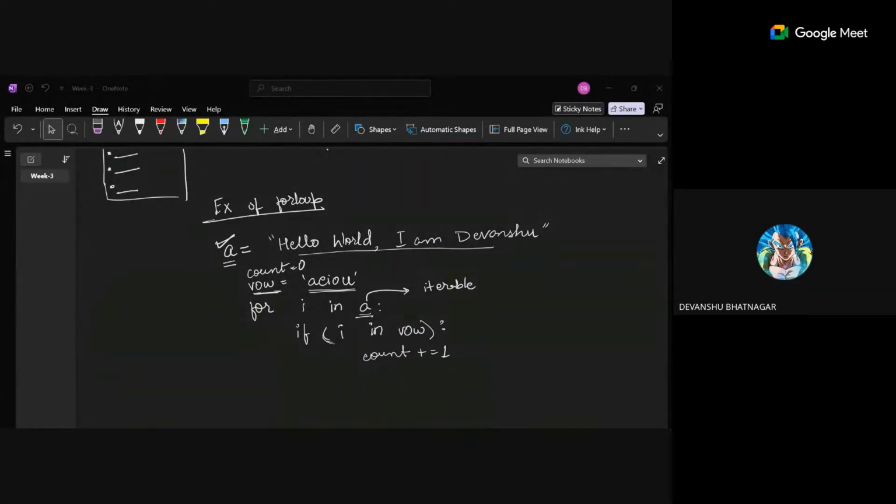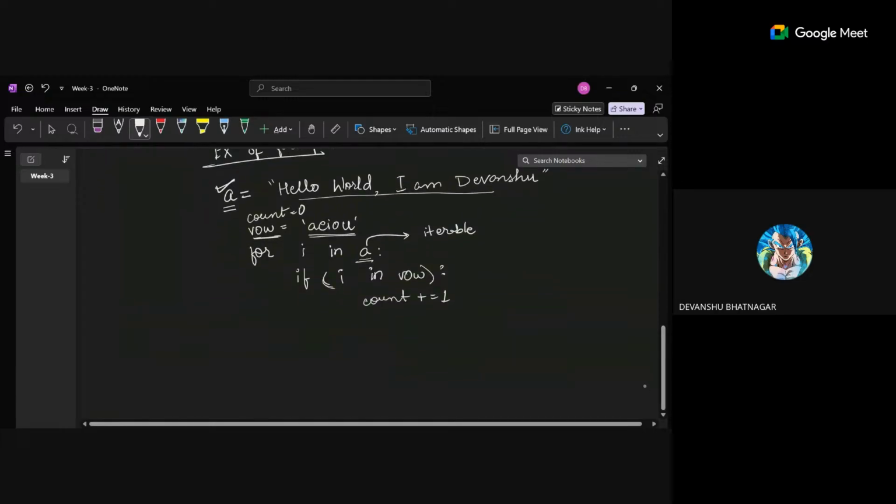So this is how for loop works. Now coming to the range part. Range is also an iterable. It is a fixed iterable which can only run on numbers. Range is basically a function. So how do we use range? Range function.